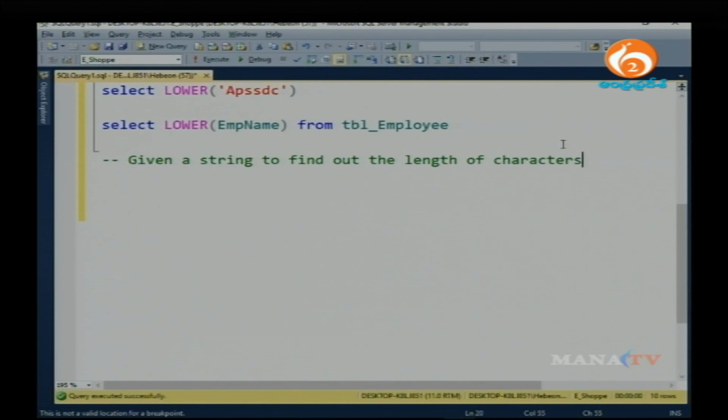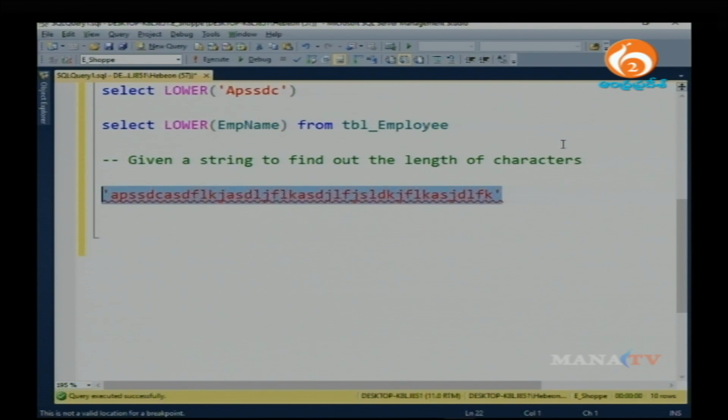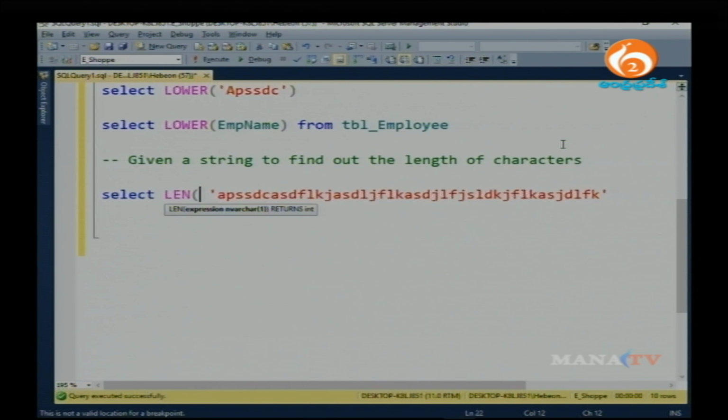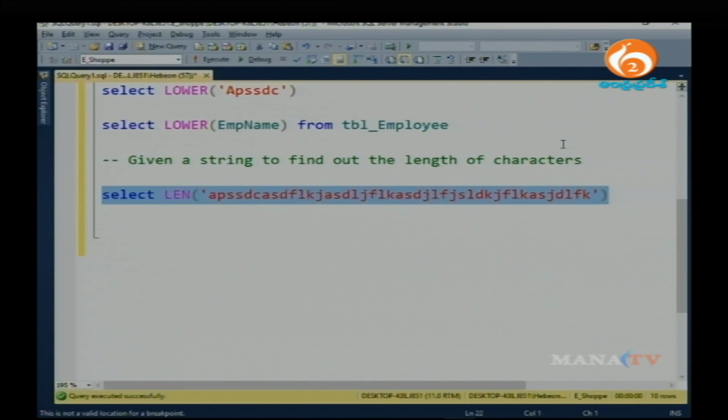All right. So, for example, I have given some string here. Let us say the string is APSSDC, some string I have given here. All right. So, now I want to find out how many characters are in this. Okay. It is pretty simple. You can just go to this particular function, right. Let us go to that particular string, apply the function called LENGTH, L-E-N, and give this string as the input.